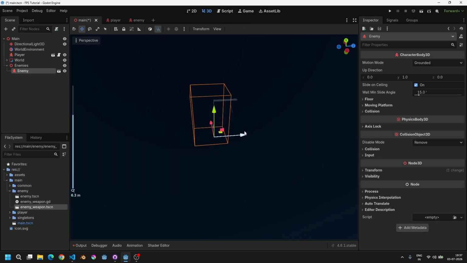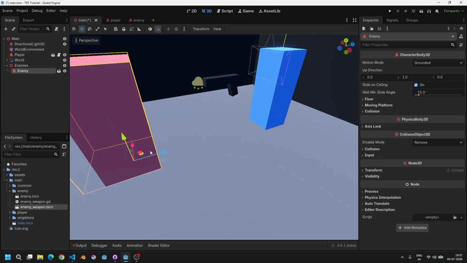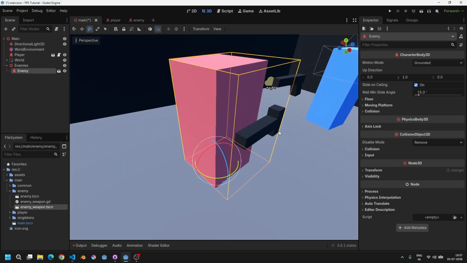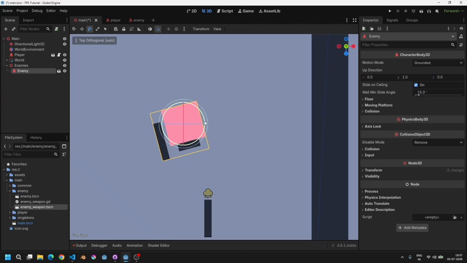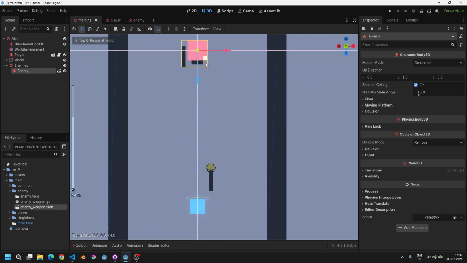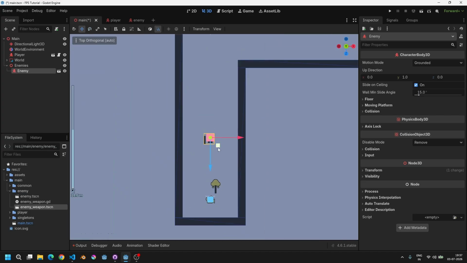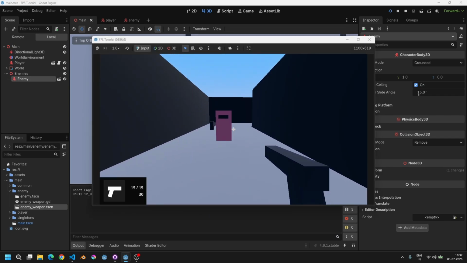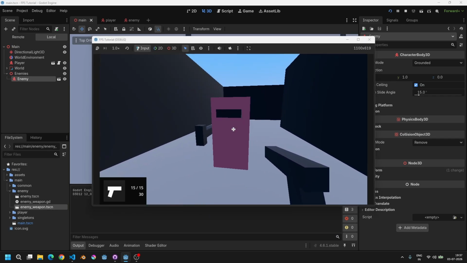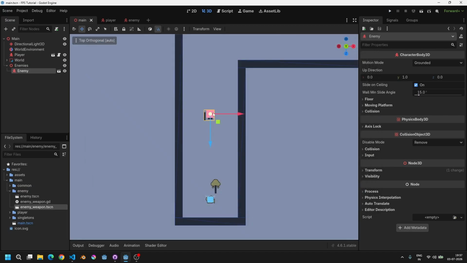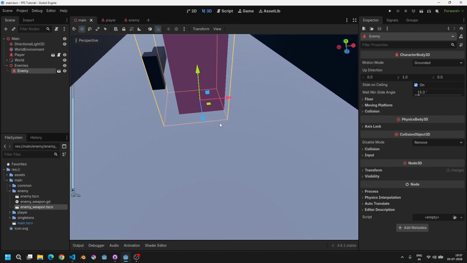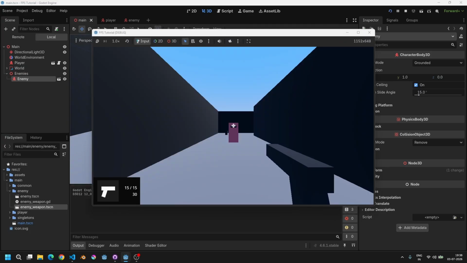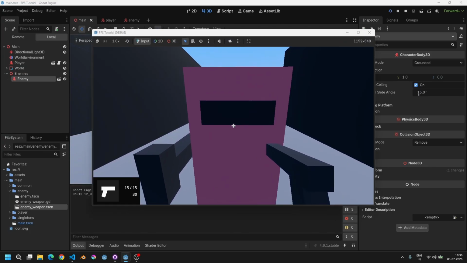and let's adjust enemy rotation and put it somewhere over here, and let's run the game. And this is our enemy. I think maybe we can make it a little bigger, but for now let's go with this only.